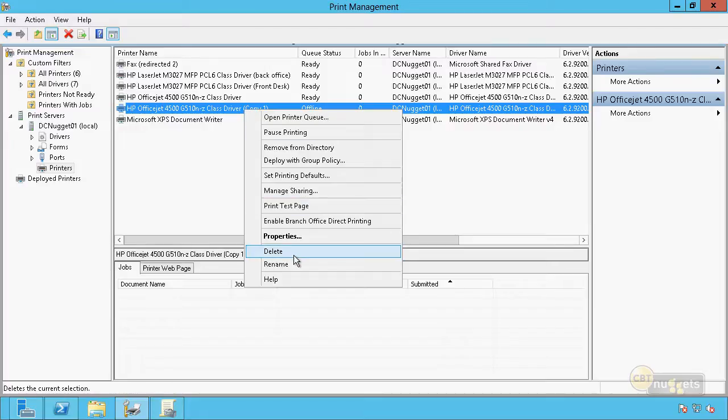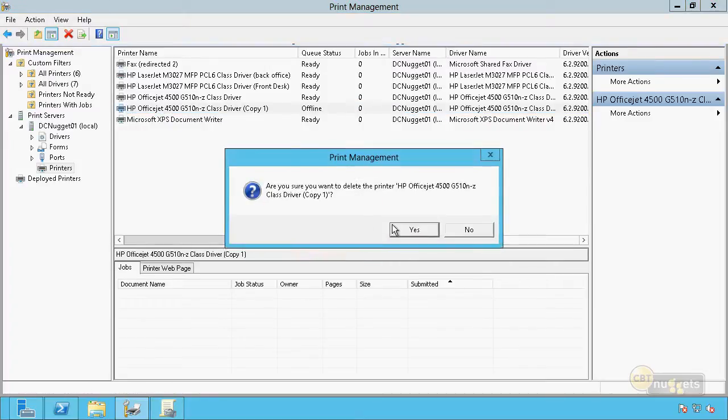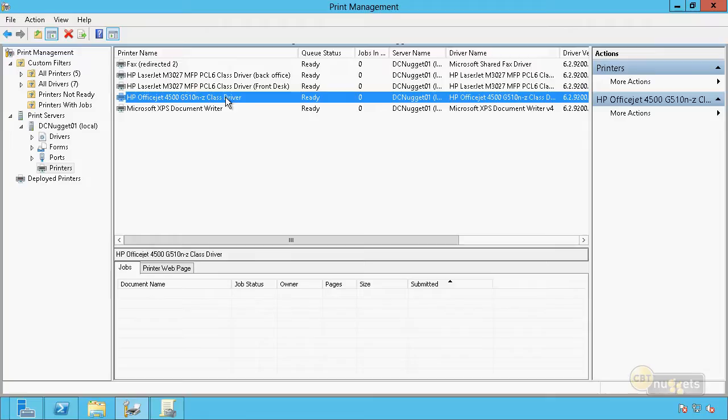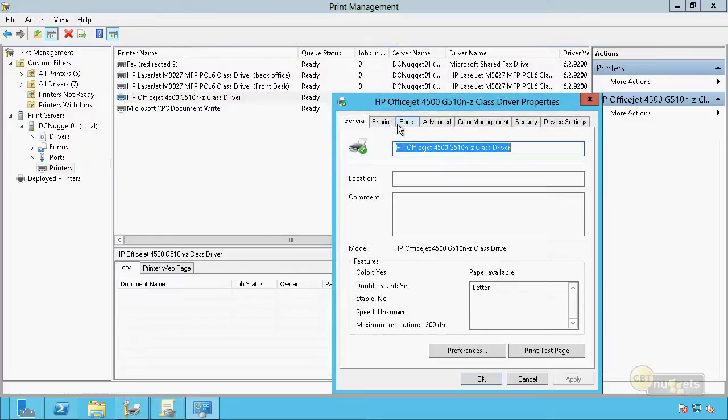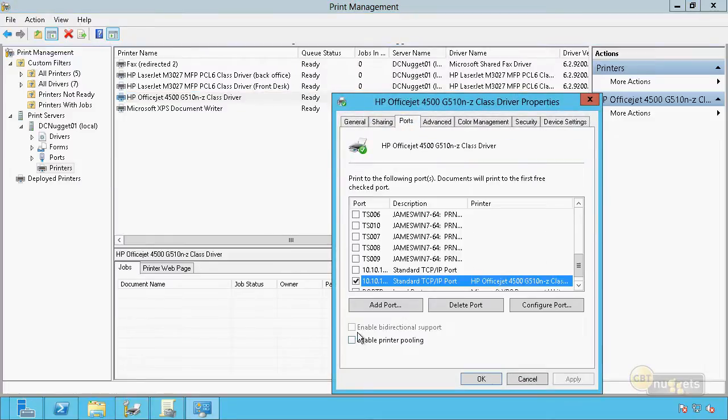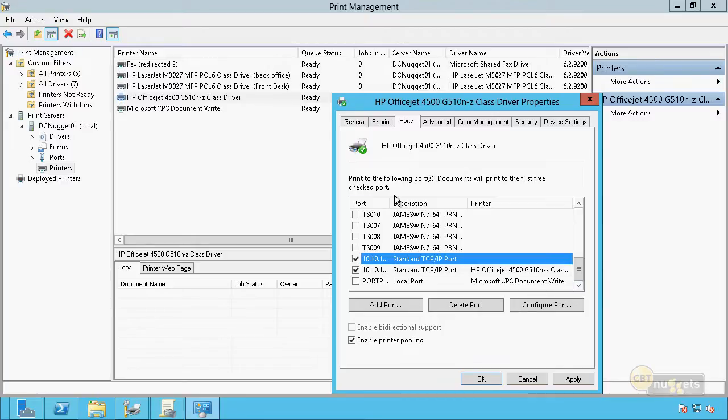First of all, I'm actually going to delete this printer. Even though it actually connects to a physical printer, I can actually use a single print object here in Print Management and go to its properties. And I can go to the Ports tab, and I can choose to enable printer pooling. And now I can use the same printer driver to print to two separate printers.